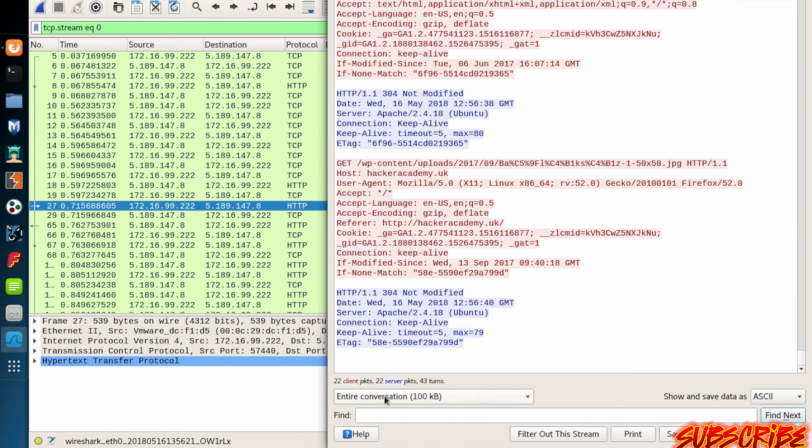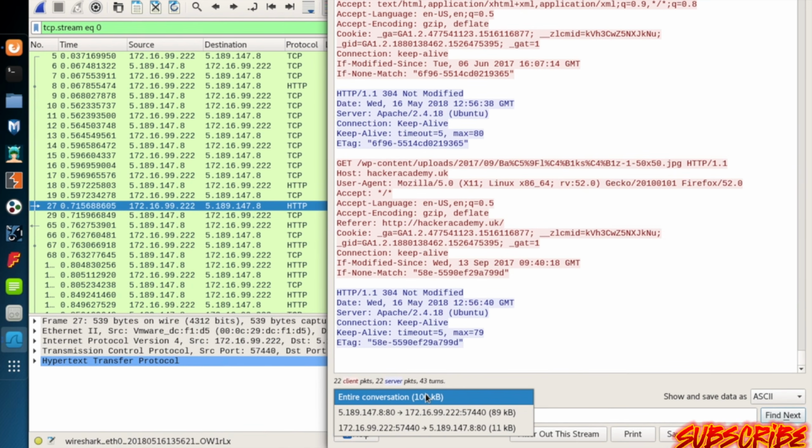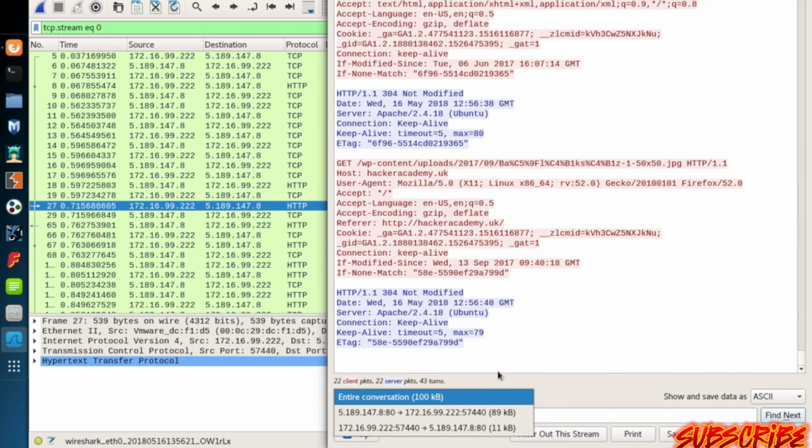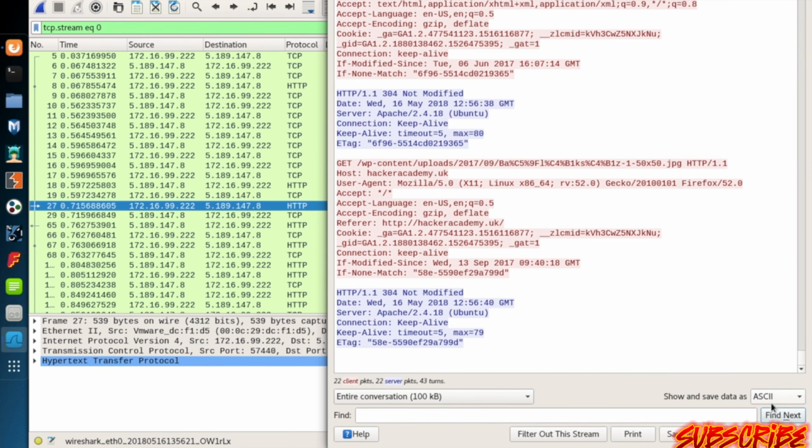From the combo box at the left-hand side of the bottom of the stream window, you can filter the conversation from one side to another or vice versa. And at the right-hand side, there is another combo box where you can select the output format.